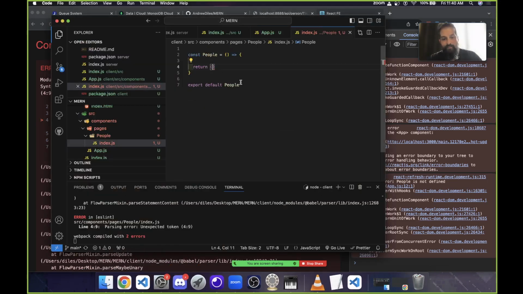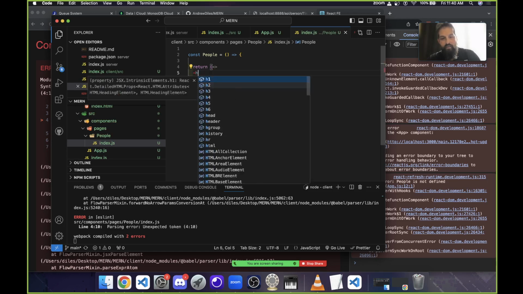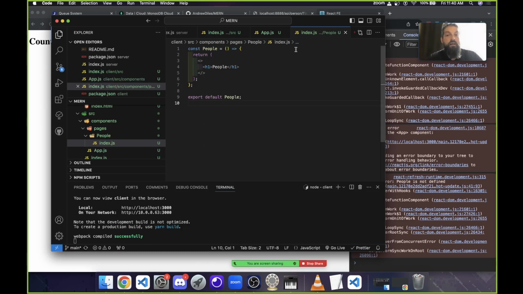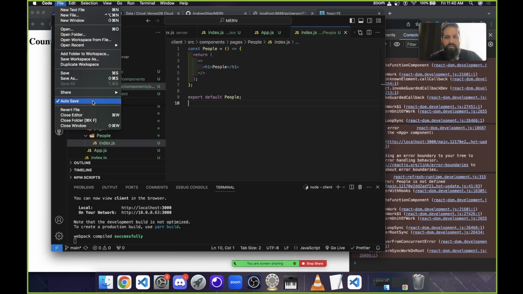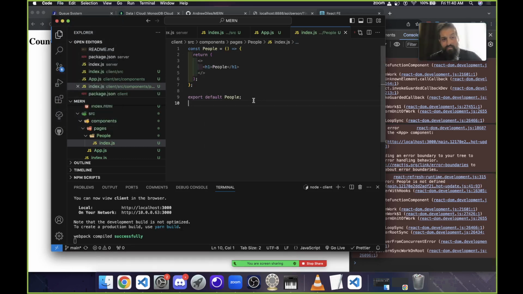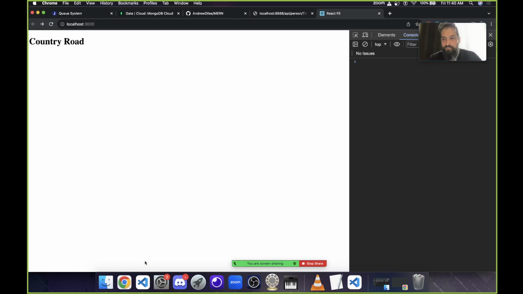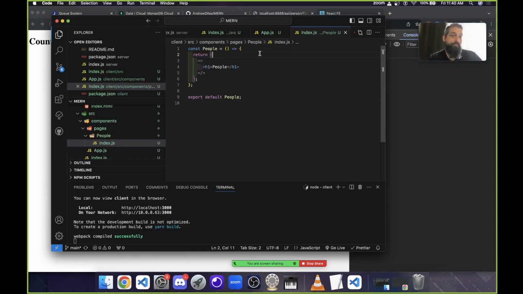Use a React fragment. H1 People, save it. By the way, I have autosave on so that every time I type, it's saving and auto refreshing. You may or may not want that. If I refresh, does this error go away? It does. Thank you. All right. So we need to do some fetching.